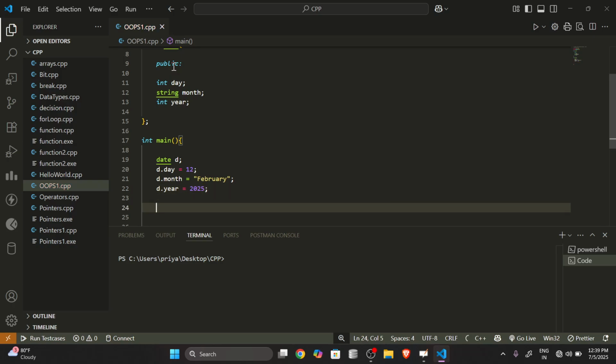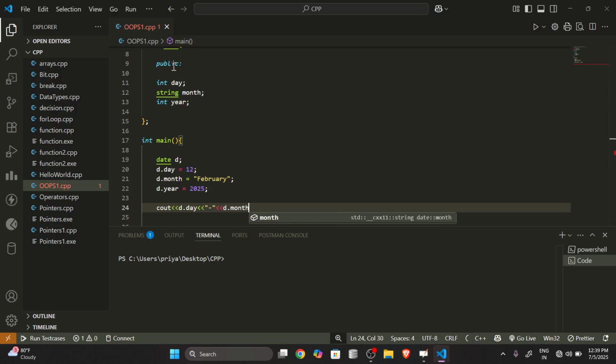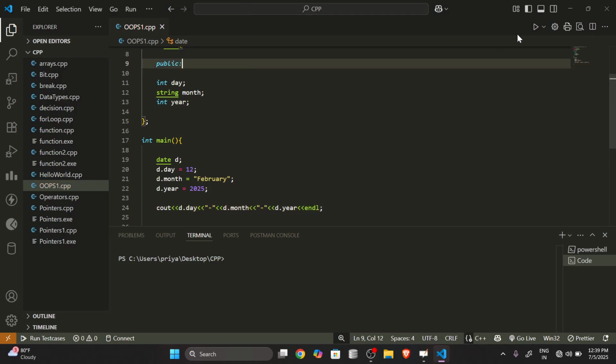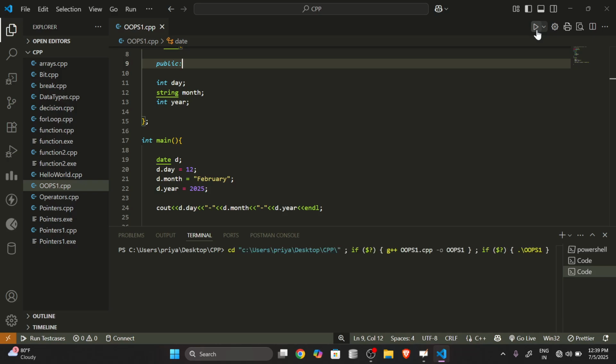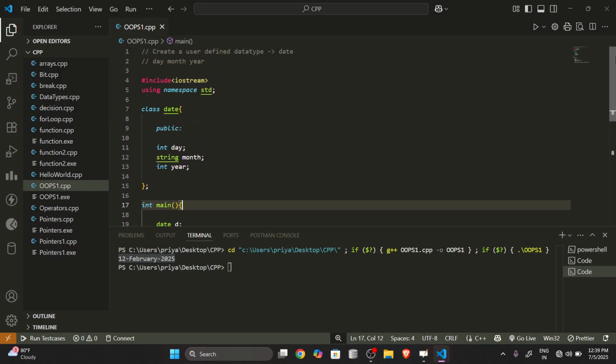Now to print this, d dot day, then I'll give it a symbol in between, then d dot month. Then finally d dot year, and then we'll end it. Now if we try to print this, let's see the output. So we get the output this way. This is all about how to create an object using a class.